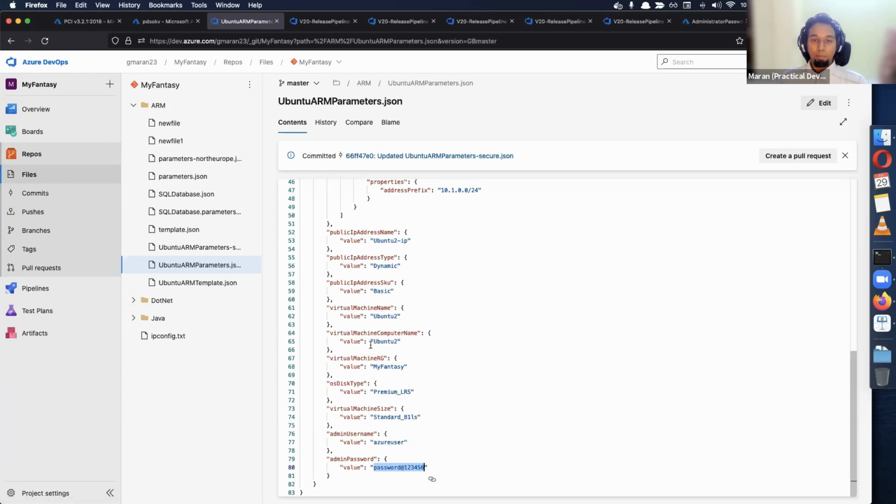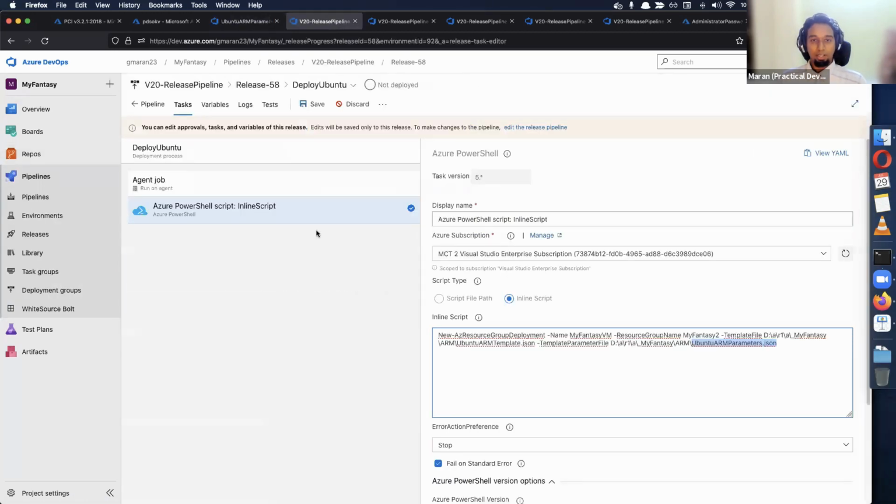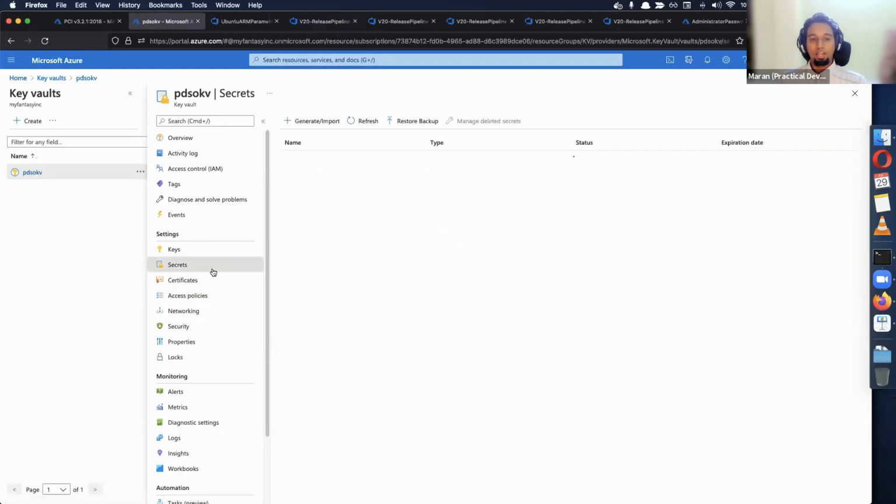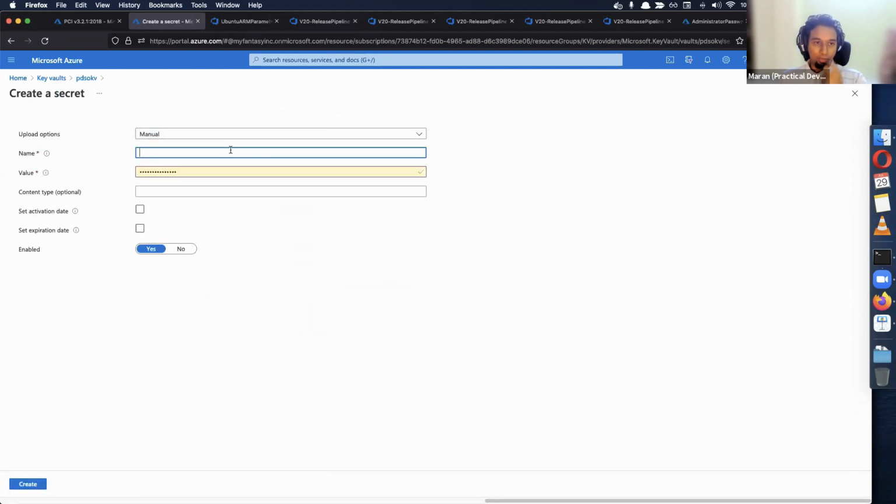You might also require passwords while connecting to third-party resources from Azure DevOps. So how do we use Azure Key Vault right here? Let's go back to Key Vault and try creating a new secret. Let's go ahead and create a new secret here. I'm just going to call this secret ADMINBWD2.